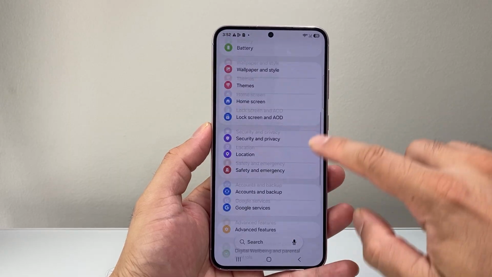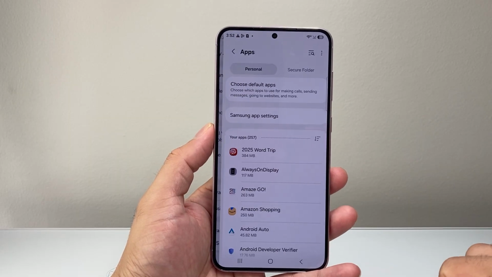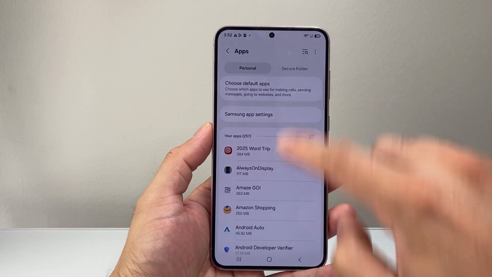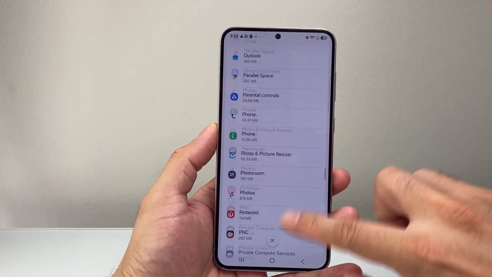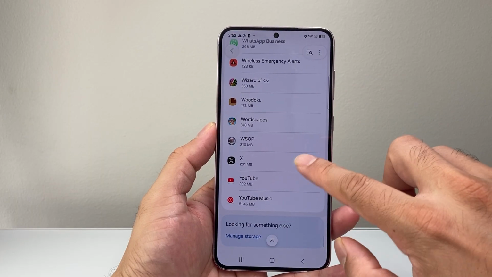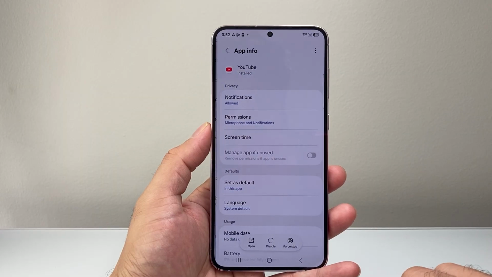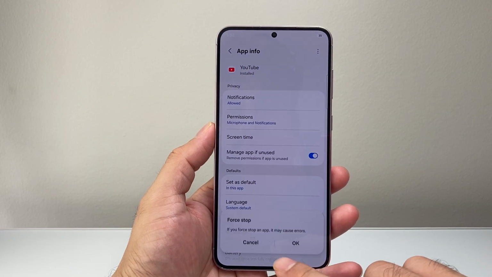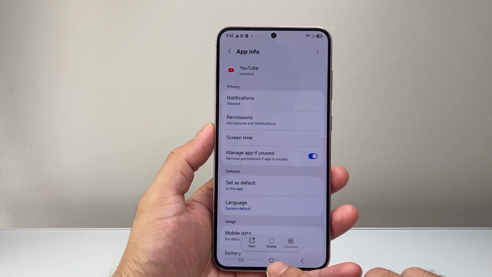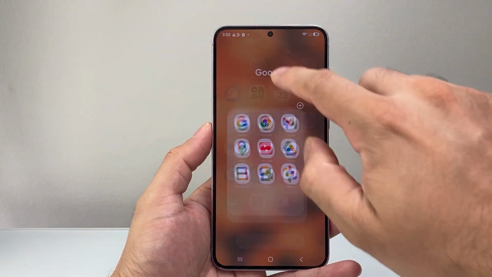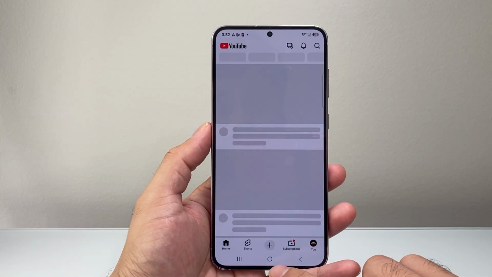The next thing you want to do is go into your settings and then look for apps. In the apps here, you can search for YouTube or scroll all the way to the bottom till you find the YouTube app. So we're going to find the YouTube app right here, and then simply force stop it. After you force stop, go back and try to open it now and see if it works.